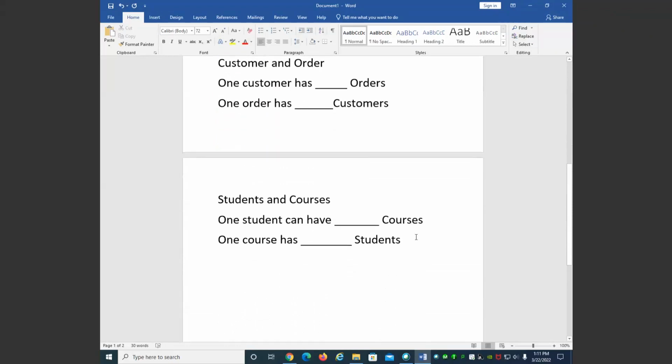For example, let me think of an example. The relationship between department and dean, for example. You might say that's a one-to-one relationship, but could one department have more than one dean? Could there be co-deans? Yeah, there sure could. Could there be one dean who was the dean over a couple of departments? Maybe. When you're looking at these, you sort of have to look at worst case scenarios. So the question is, how many can they have? Not necessarily how many does one individual have.